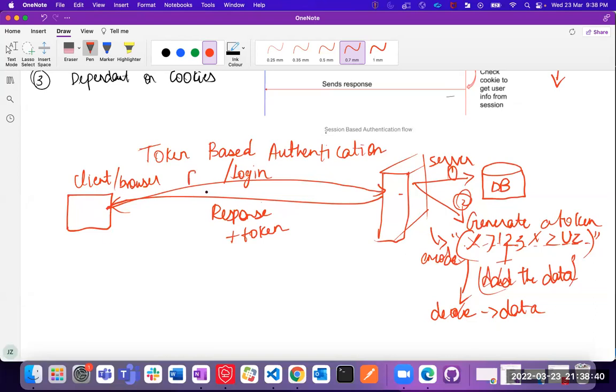This is R1. Later, when my client is making request R2, it will send the token along with the request. It will send the token which we generated in the request R2.